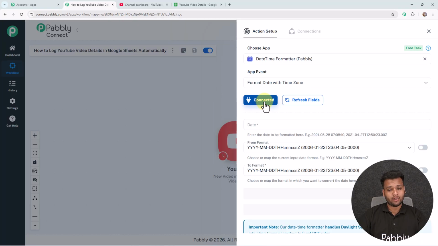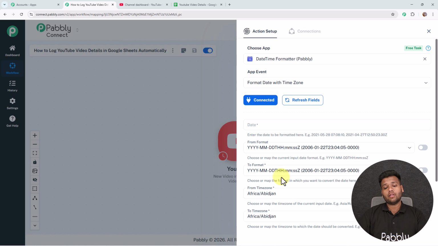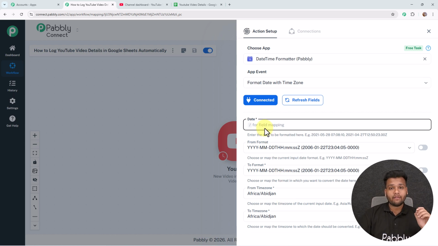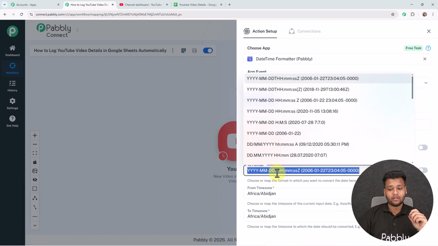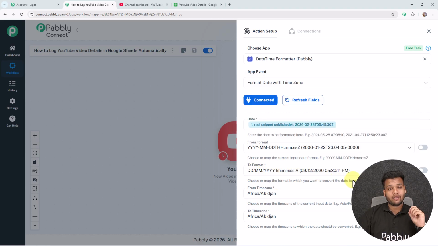Click on date time formatter, and in the app event section we will choose add format date with time zone and click on connect. After that, you can see all the details. Now in the date section, again we will use the process of mapping to capture the dynamic data, and now we will click on slash. Here I have mapped the date and time data that is coming from the YouTube channel. Now I will just simply select the format in which I wish to save. I have selected a desired date and time format in which I wish to save the date and time data.